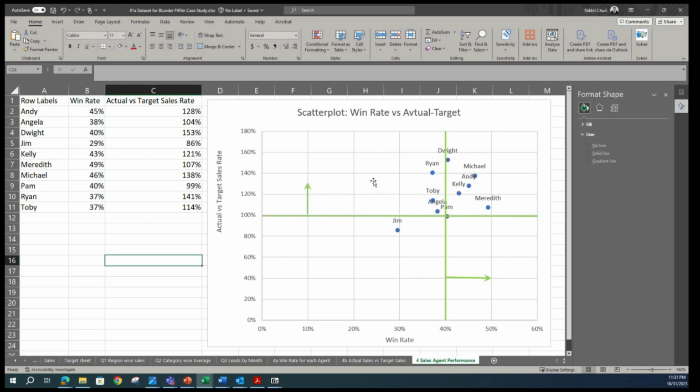Versus on the left hand side, these agents are below with respect to win rate, but above with respect to actual sales target. And Pam is barely below. So she is exceeding the expectation with respect to the win rate, but marginally below par for the actual sale rate. And Jim is below par in both the criteria of the KPIs.